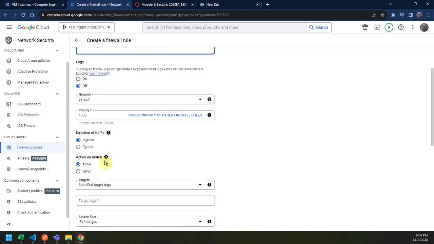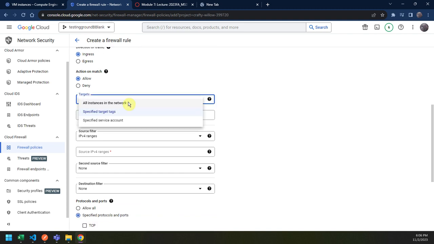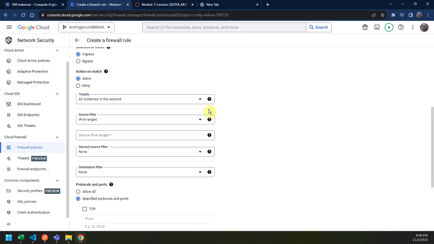That's the default value for priority. That's kind of nice because it filters it in the rules. All instances we want to open for this. You could target it if you want. We're going to allow it.